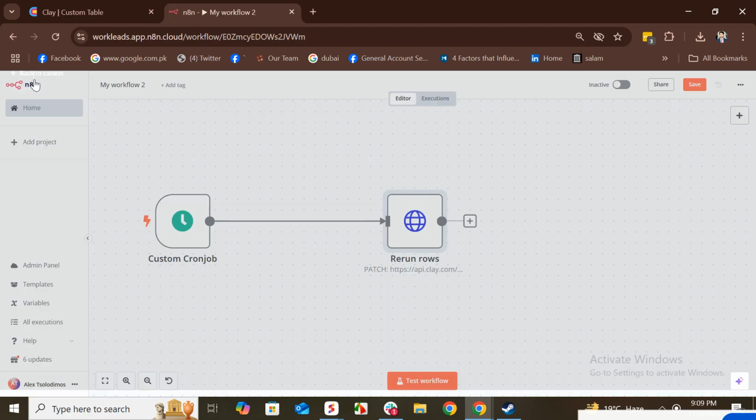Now you can set up a cron job or scheduler to run this column however you want to. You can run it every minute, every hour, every day, every week, whatever your rate limit wants you to do.